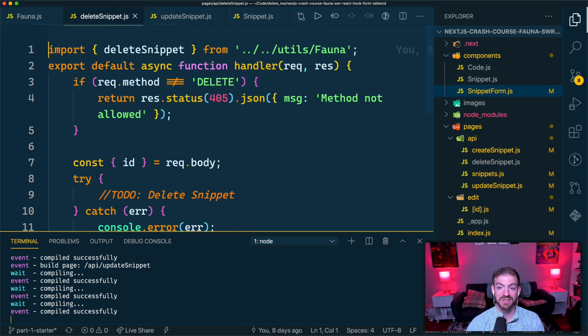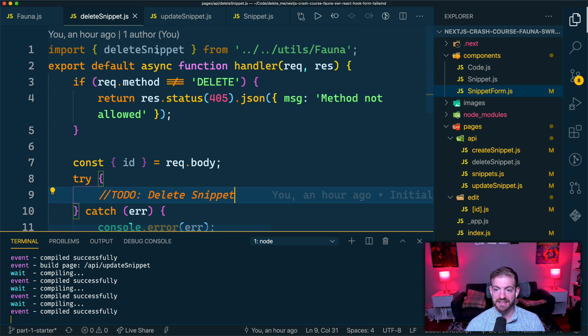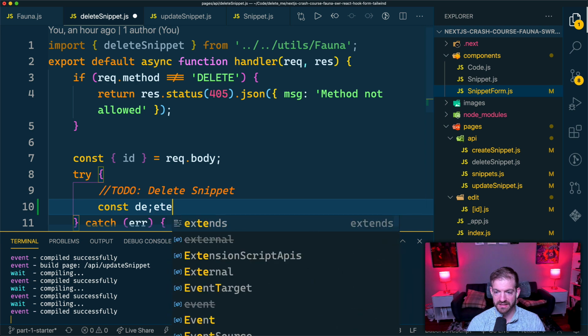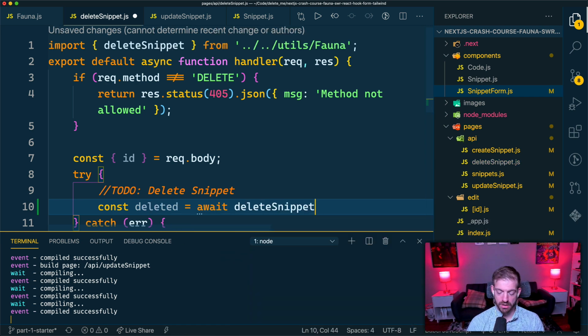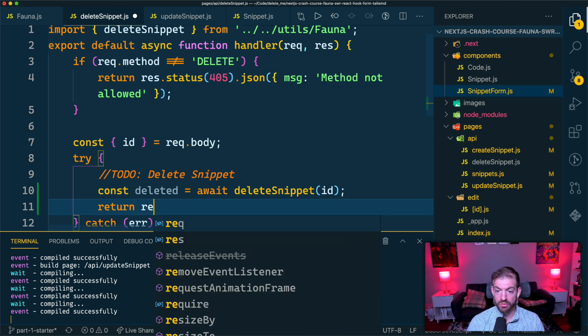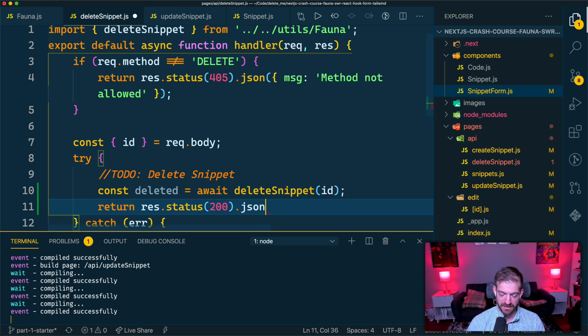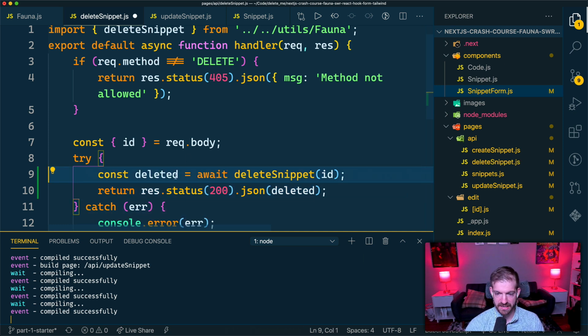Now let's look at our delete snippet endpoint. And here we're going to call that deleteSnippet function. So const deleted, and we call our deleteSnippet, passing in the ID. So we get that from the body there. And then we return our res.status of 200 and then JSONify that deleted record. All right, and we'll save that.